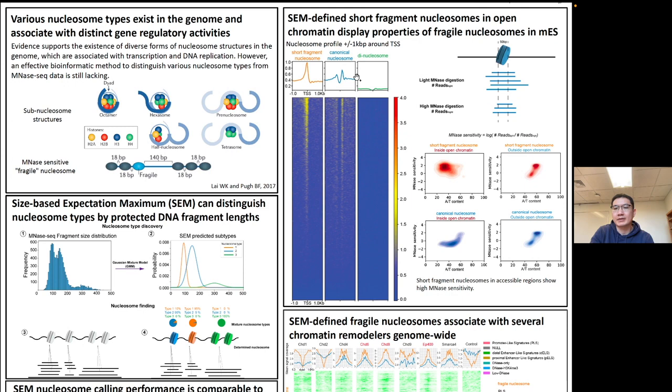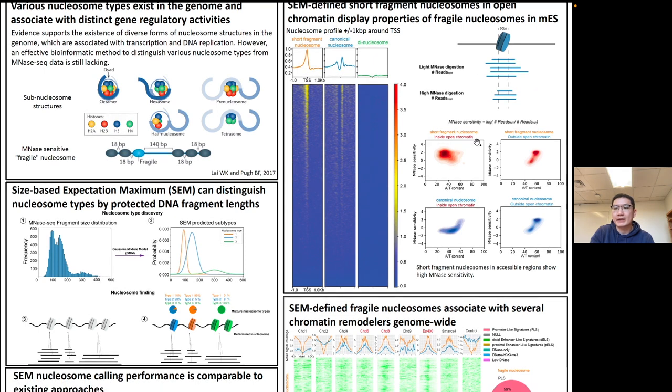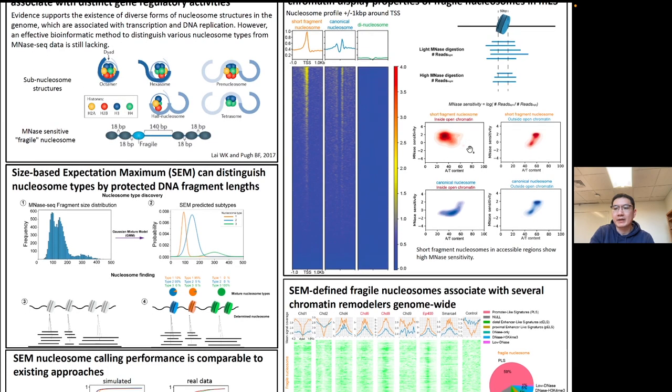Further, we want to compare the short-fragment nucleosome to the previously reported fragile nucleosome in terms of MNase sensitivity. We accomplished it by taking the log ratio of the number of MNase fragments under low MNase digestion versus high MNase digestion as a proxy of MNase sensitivity. Surprisingly, short-fragment nucleosome in open chromatin show a very high MNase sensitivity, as fragile nucleosome. So we define this subtype of nucleosomes as fragile nucleosome in our following analysis.